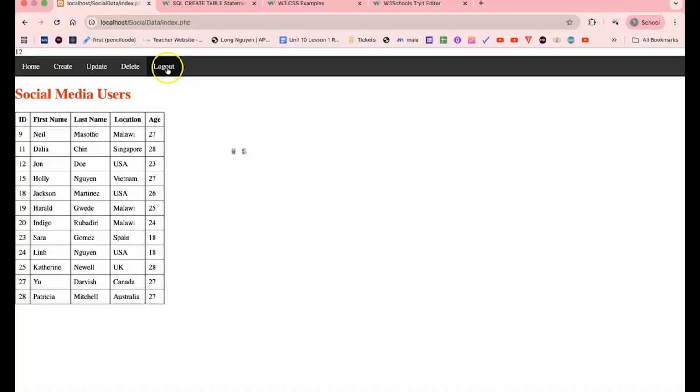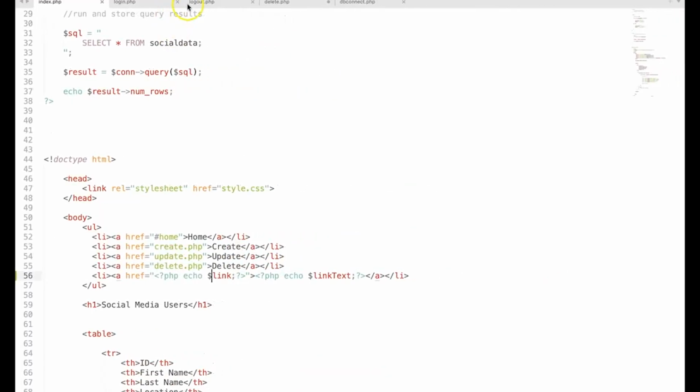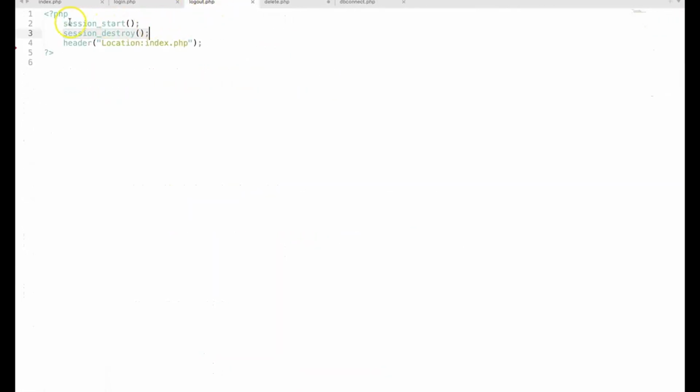By the way, how does this log out page work? When we click log out, now let's go and have a look at the log out code. All it does is join the session, destroy all of the variables in the session and kill the session, and then it just sends us back to index.php. So our logout file is super simple. Okay, that's how it works.